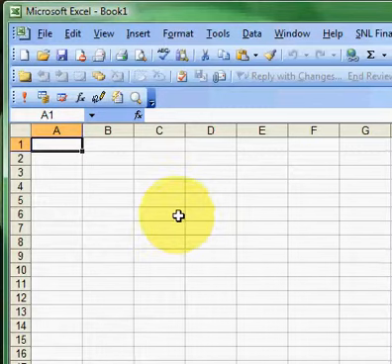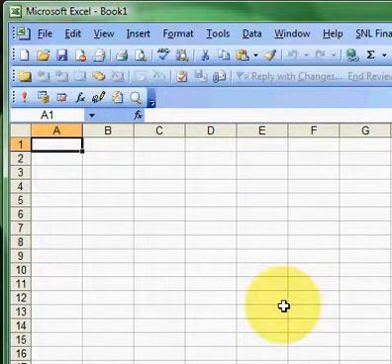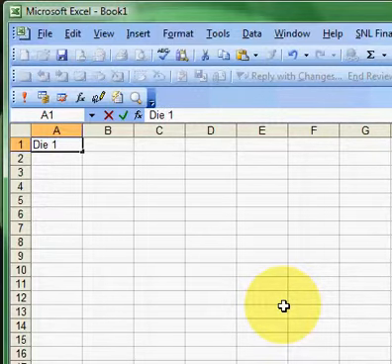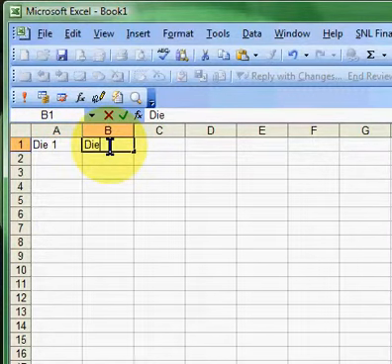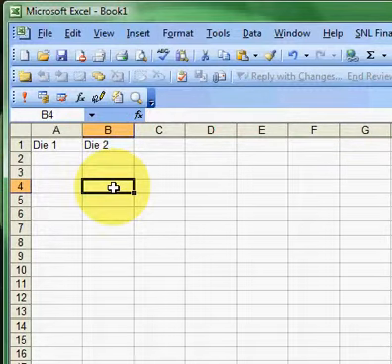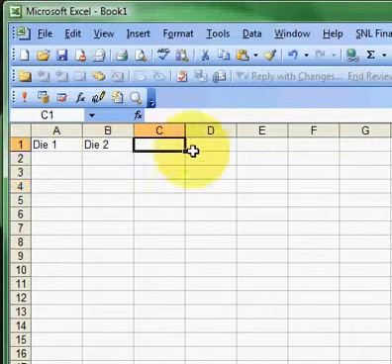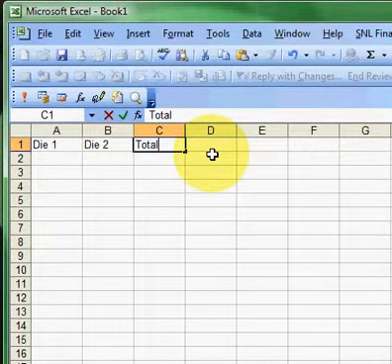So what we're going to do in this case is you'll probably click on the A1 up here, and since I believe we were going to be working with 2 dice here, we're going to say die 1, and then I can click over here and we'll say die 2, because dice is plural, so die 1 and die 2. And then we're going to put over here the total.